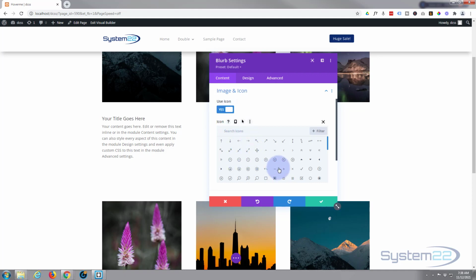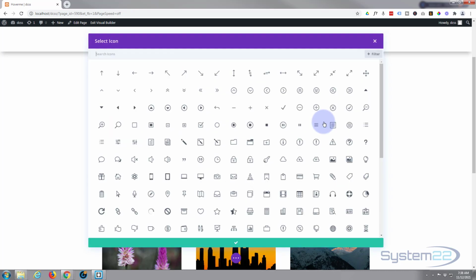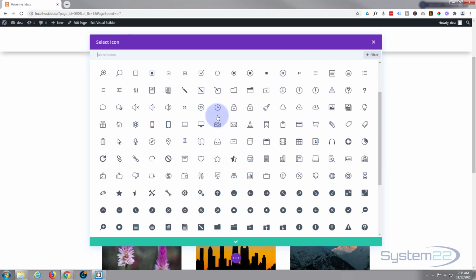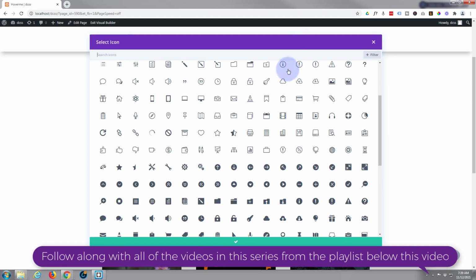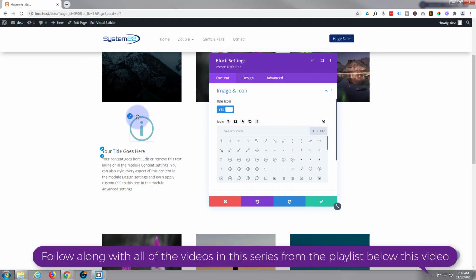Now they've just upgraded that icon library now, and if you hit the little button here it'll pop out and show you them all. They've included the great Font Awesome icon set, so there's way more choice here now. I'm just going to use a little exclamation. When you're happy, just hit the check mark and there it is up there. Okay, we got our basic blurb here.